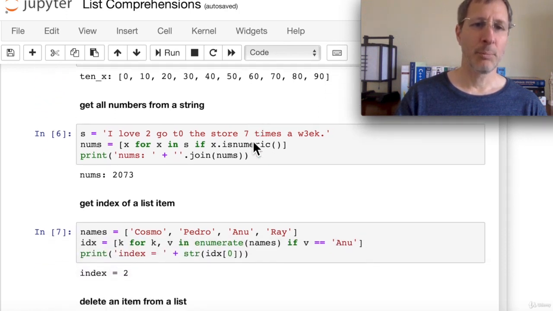Now let's get all the numbers from a string. So we start out with a string named s that has a combination of letters and numbers in it. Maybe sometimes you want to filter out and delete all the numbers or whatever, but here what we're going to do is just create a new list with all those numbers.